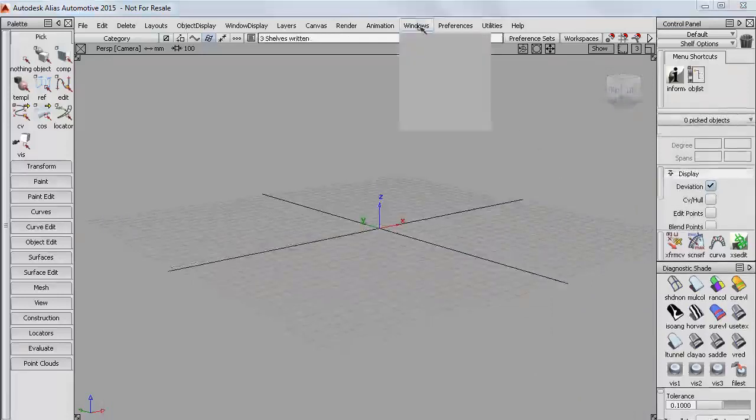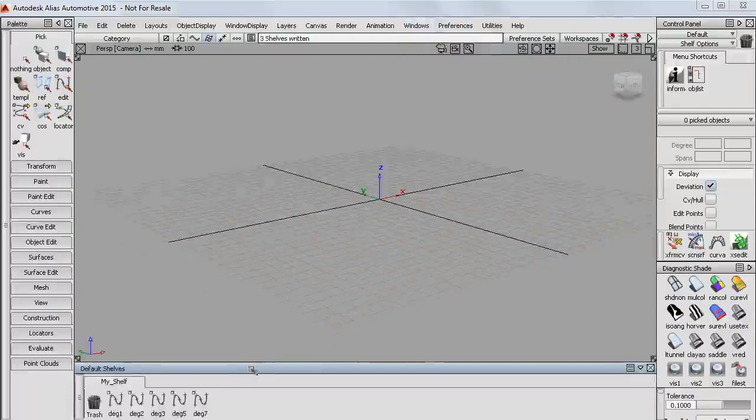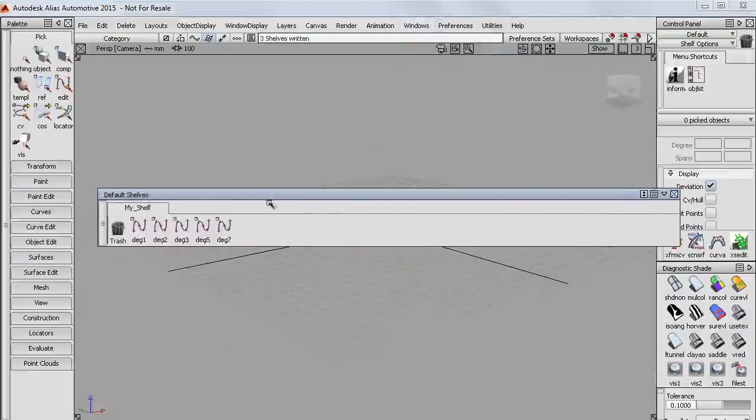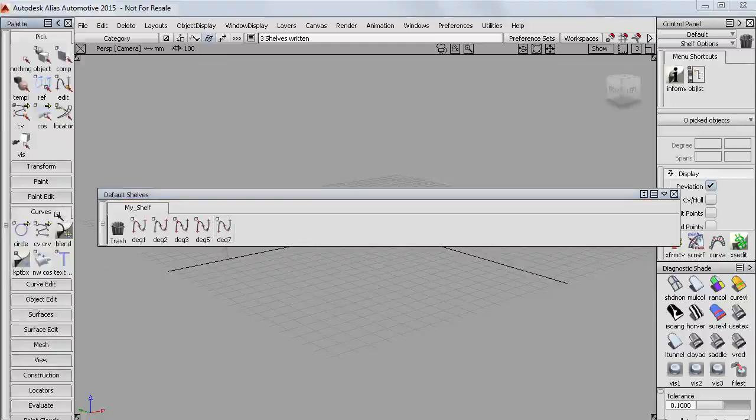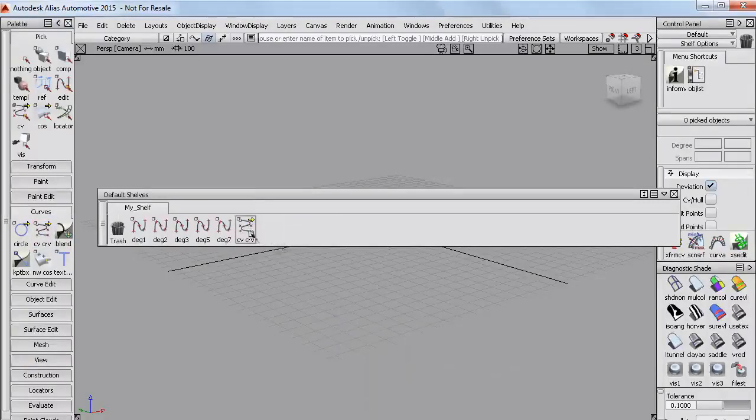But I want to focus on the main shelves, which we started to use earlier in this section. And so far I've already added the edit point curves, and I've included here degree 5 and 7 as well. So let's say that I wanted to add the CV curve tool to that as well. But you notice that it's on a submenu. So I need to be careful here, because if I use my middle mouse button at the top level and drag that onto my shelf, I get the whole menu.